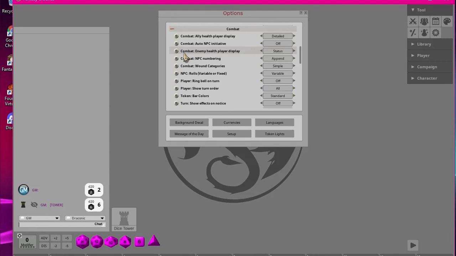I usually leave this on off, and then I just click on the little thing and say roll initiative for the enemies. Then this is saying, do I want my players actually to see the health of the enemy? So right now it's set to status. So the players will see, oh, he's wounded, or heavily wounded, or something like that. Usually, to help stop metagaming, I like this to be off. Detailed would tell them exactly how many hit points it has. That definitely encourages metagaming. So I usually set that off, so it's kind of a surprise when they actually die. NPC numbering.